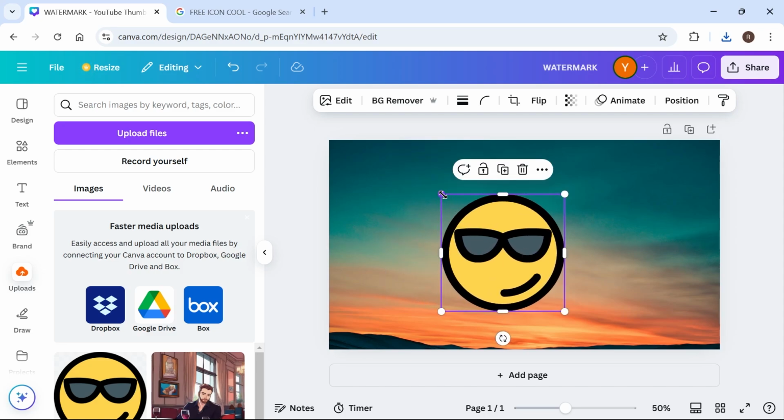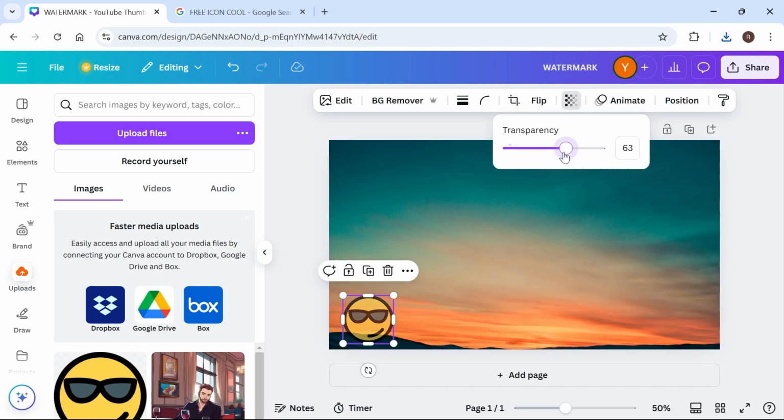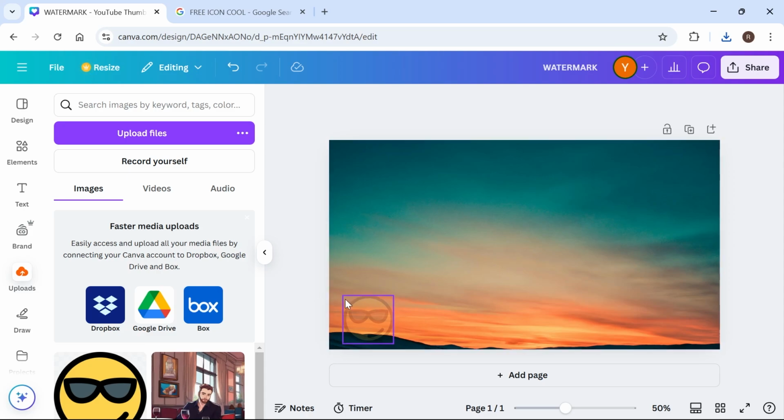Now we can simply resize this and place it to where we want on the image. And then just like before, we can reduce this transparency so it's not as obvious on the image, and that's basically a second way of creating watermarks.